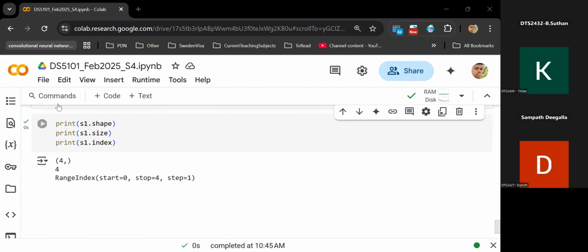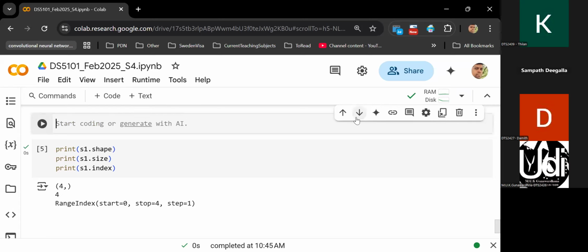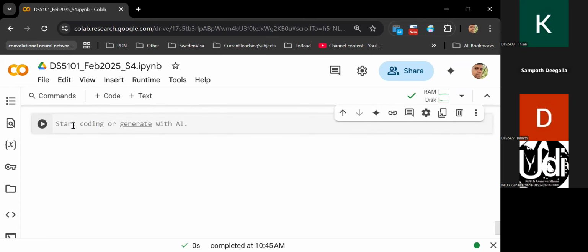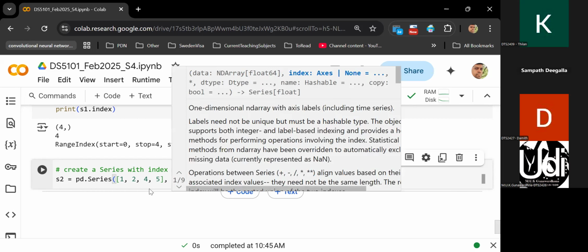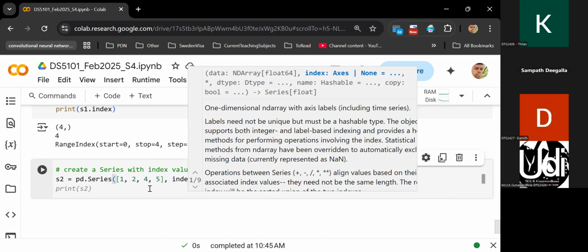So the next part, what I'm going to do is the same thing as I told you earlier. I'm going to make this S2, but the difference is I'm going to create a series with index values. We are going to use some labels here. What I mean is instead of saying you need to access the first value with the index 0, we will just put a label. So I'm going to have an index.